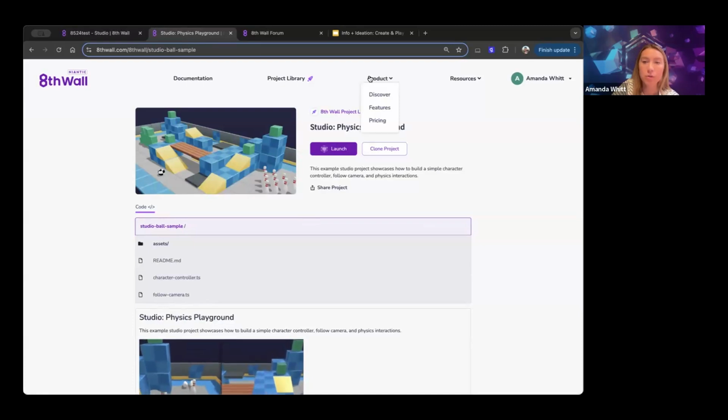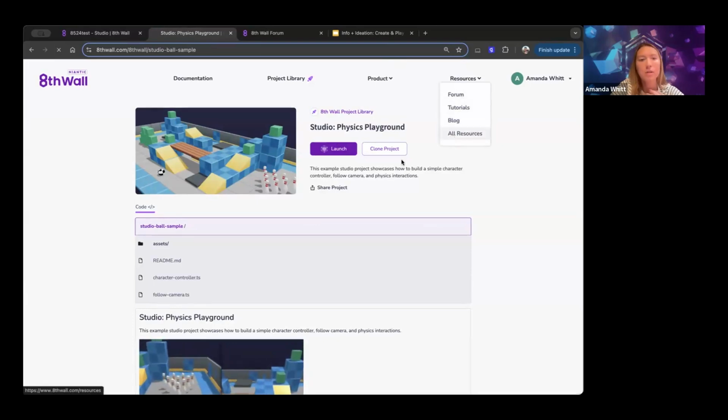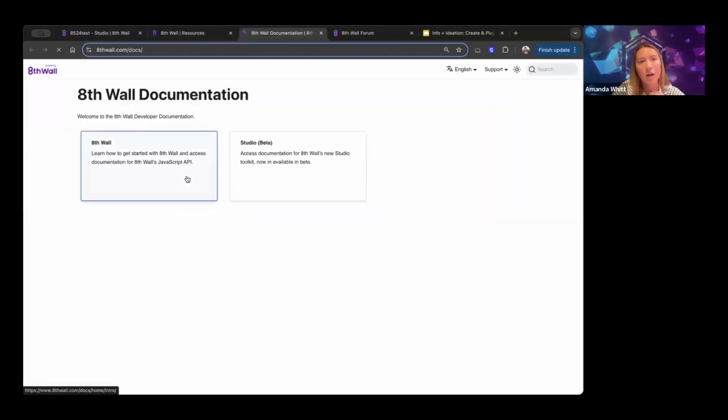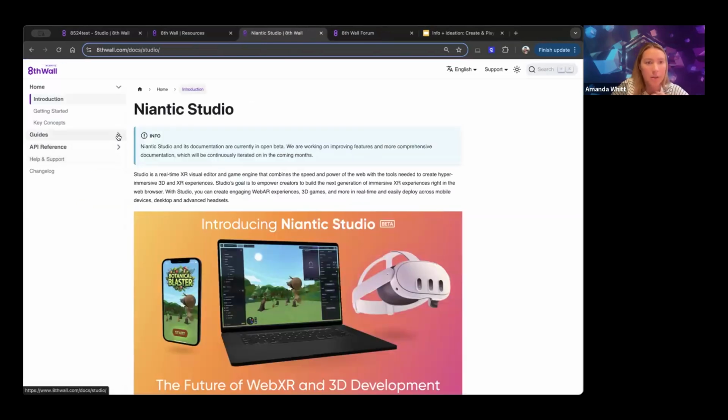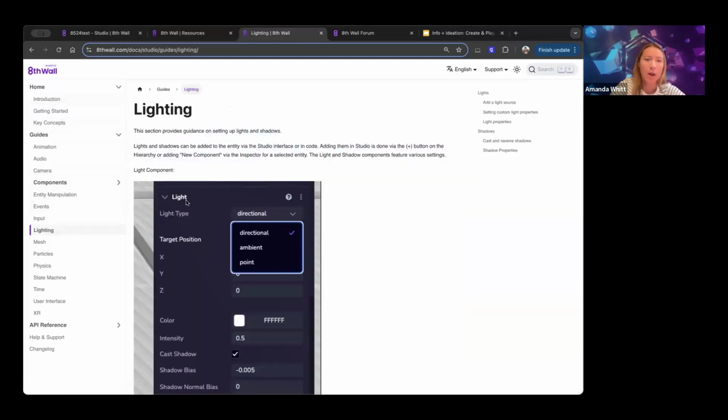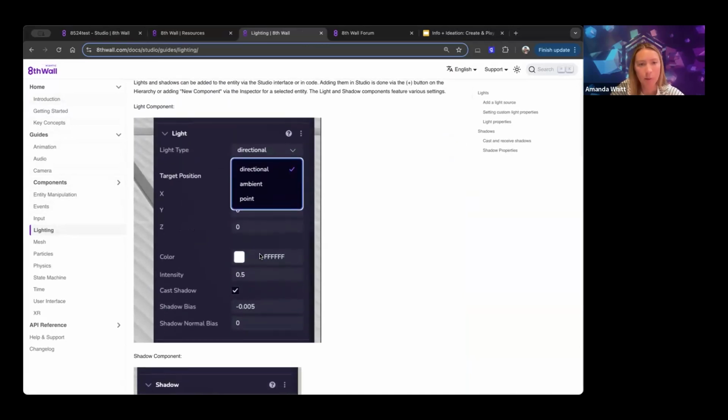Also want to point folks to our documentation. So let me go over to our resources here, going over to our docs. Definitely encourage folks to check out the studio docs, which are separated from the general Athwall docs. We have several guides here for using key elements like animation, audio, using the camera. So if there's a particular system that you're interested in bringing into the game, take a look at the documentation here. This will show you what kind of configuration options you have.